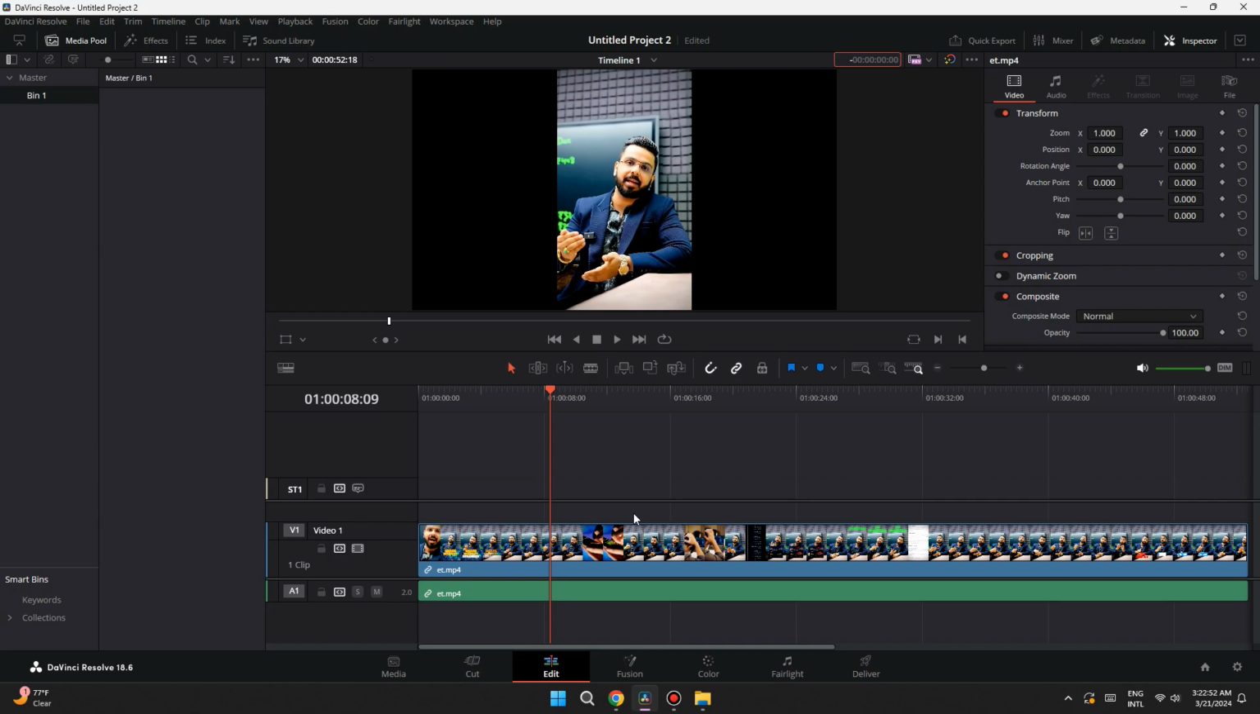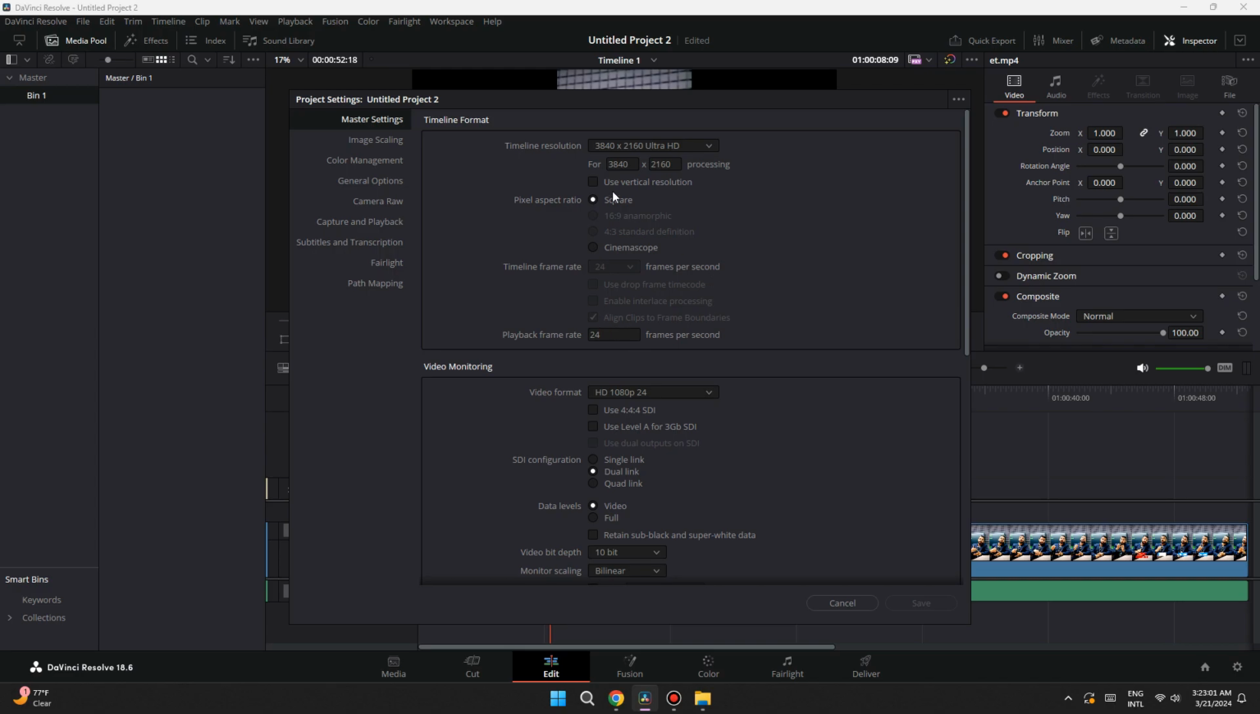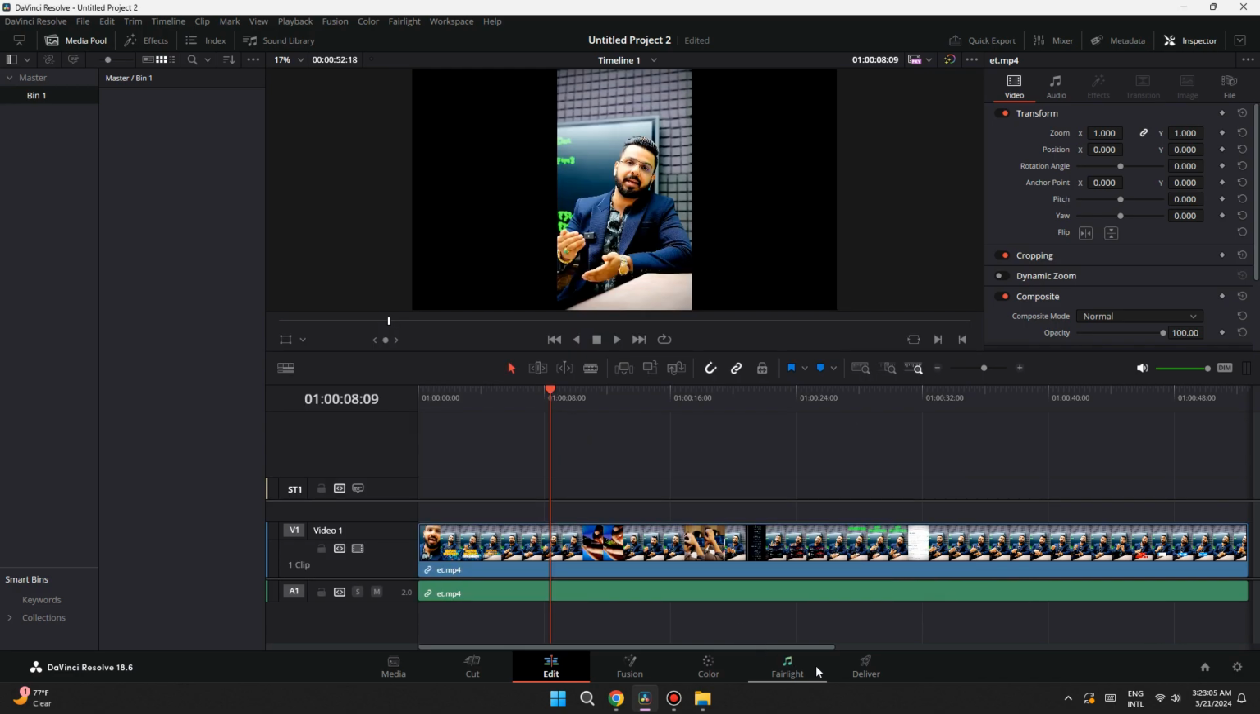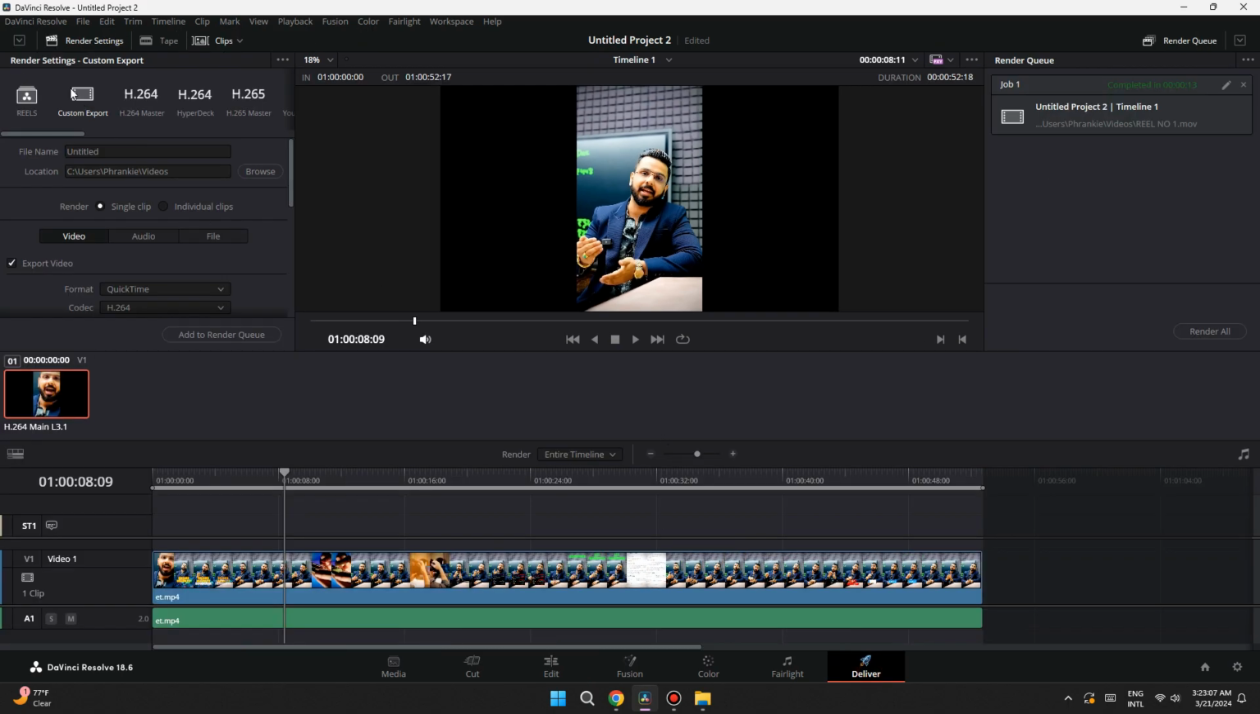First of all, open the target project and go to its settings. After that, select the resolution as 4K Ultra HD and save these settings. Now, go to the Export tab and here you will have the options to change your settings. Simply click on Custom Settings and follow these steps.